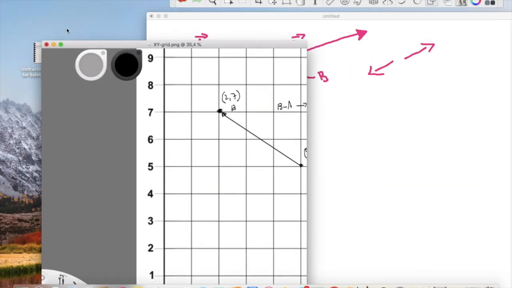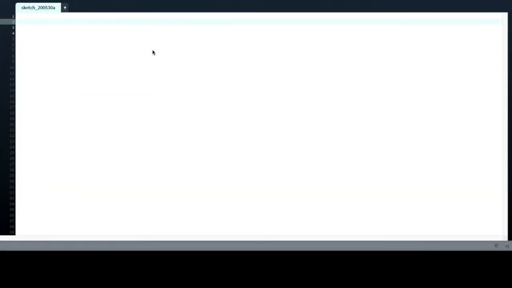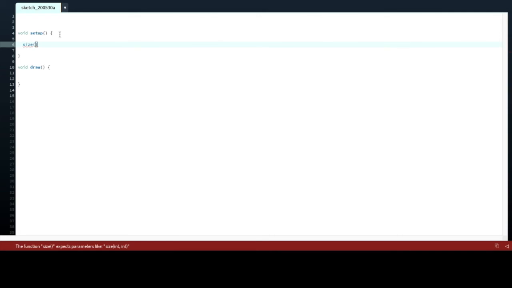So let's go to our Processing sketch. Let's make our enemy follow the player. So we need a setup and void draw. Let's put the size, say 720 by 720, and then the background will be black.